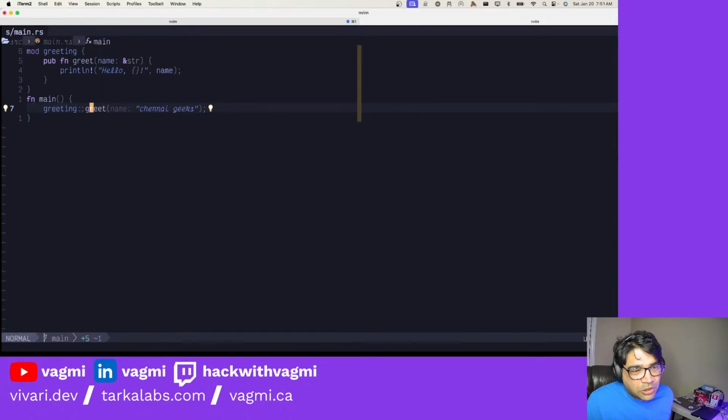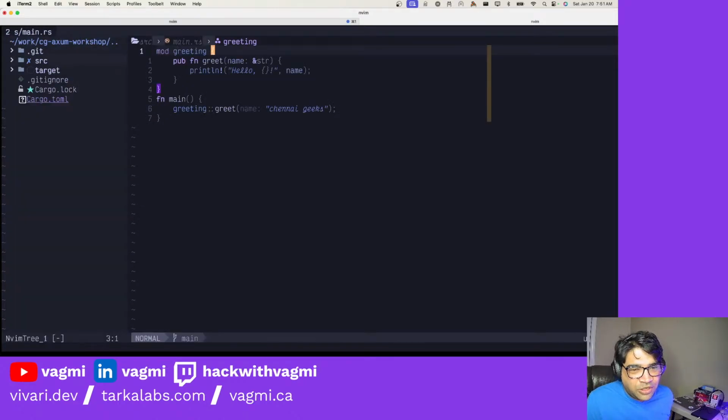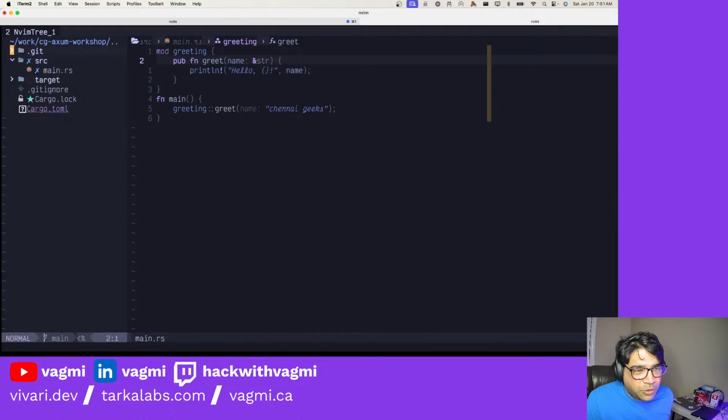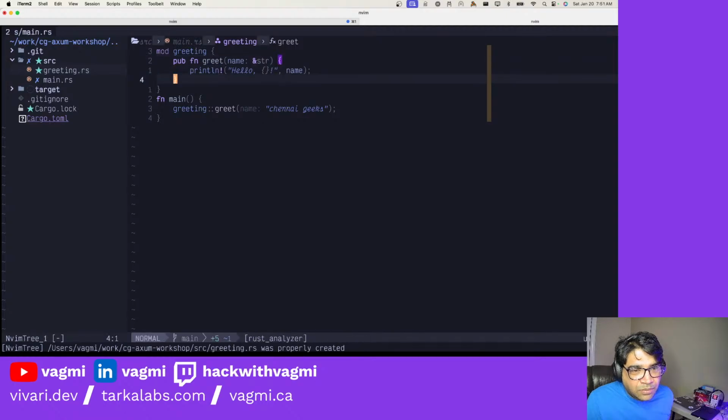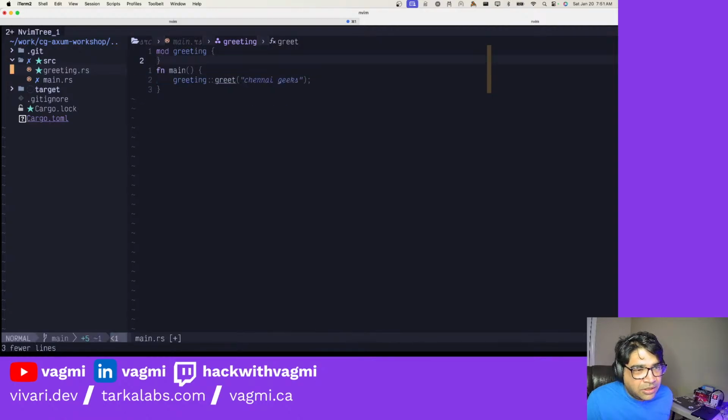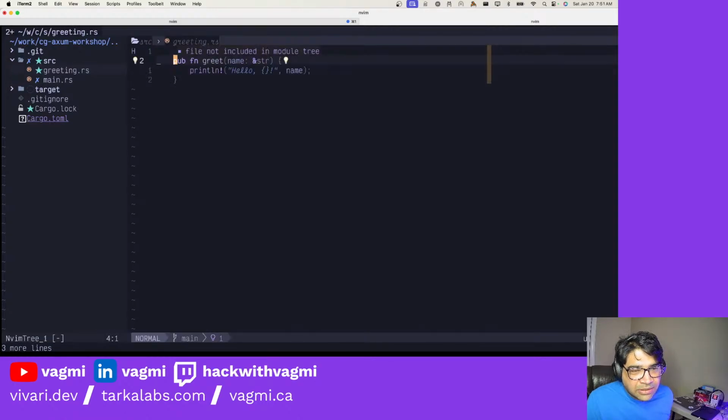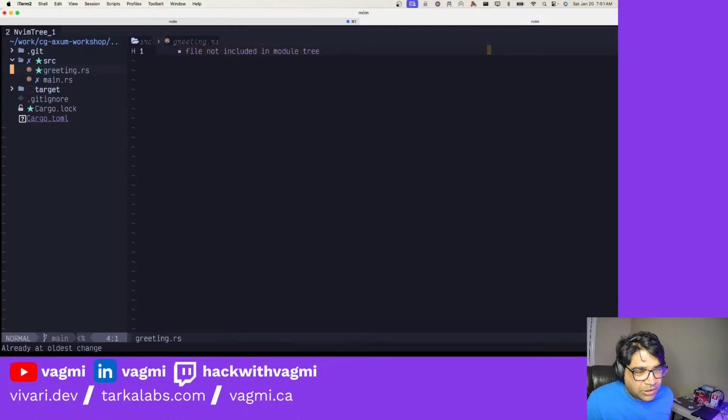So this is cool. At some point in time, you need to start organizing your program into different files, right? Modules are a natural way to organize code in Rust. You have two ways of doing this. I can create greeting.rs here and move this bit into greeting.rs. Maybe I should create a commit before I do this.